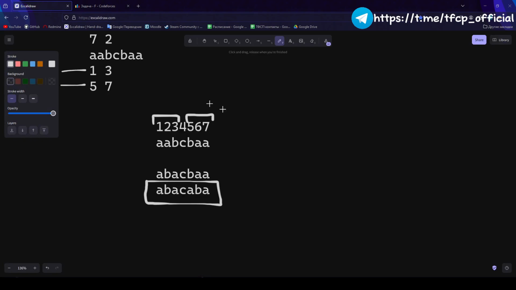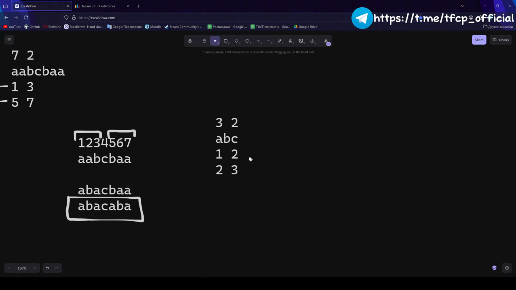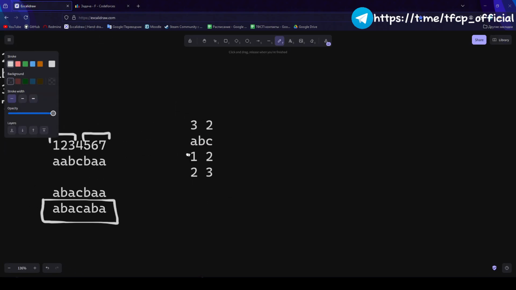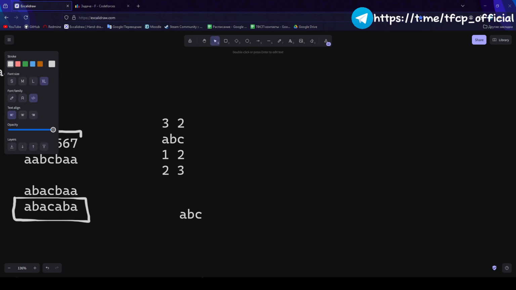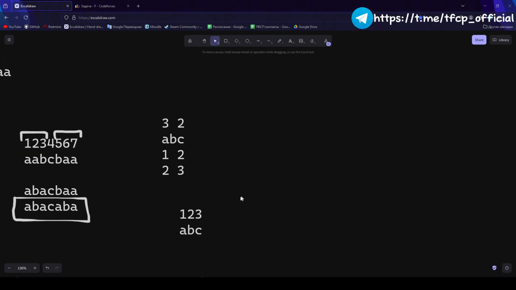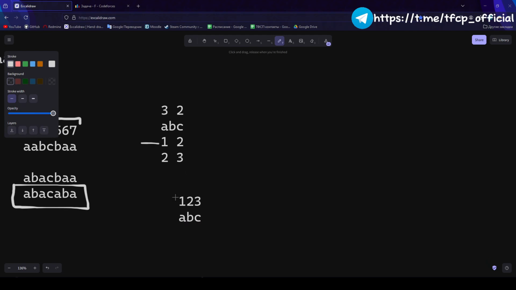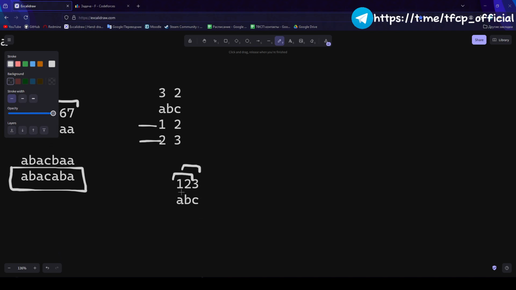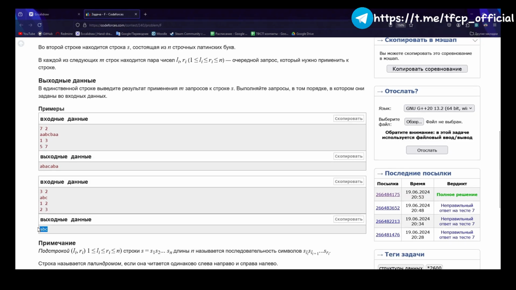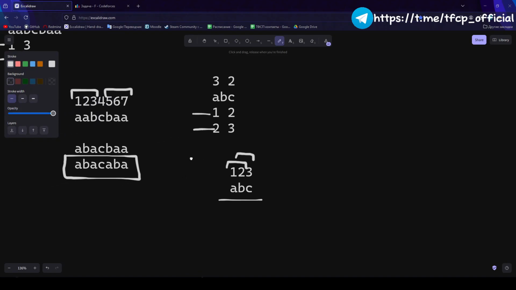A simpler example, the string ABC, positions 1, 2, 3. The first query we take is the substring 1, 2. From this substring we cannot make a palindrome in any way, so it remains as it is, and we take the substring 2, 3. We also cannot make a palindrome. We ignore it, and, as a result, we get the same string as it was. And here is ABC. That's the kind of problem it is.